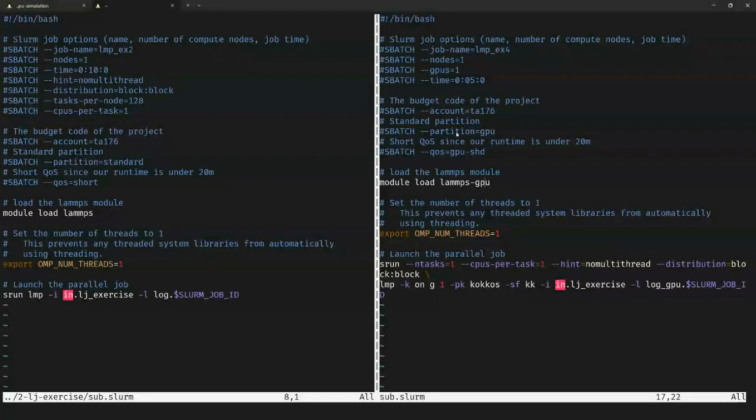The module that you load is slightly different. It's LAMMPS-GPU instead of the regular LAMMPS. We only have the 1 version right now, but as newer versions of LAMMPS come out, we might compile and install more recent versions of LAMMPS with GPU support on ARCHER2.